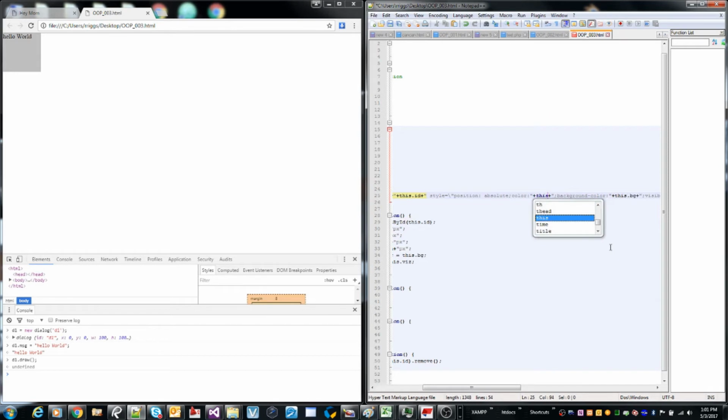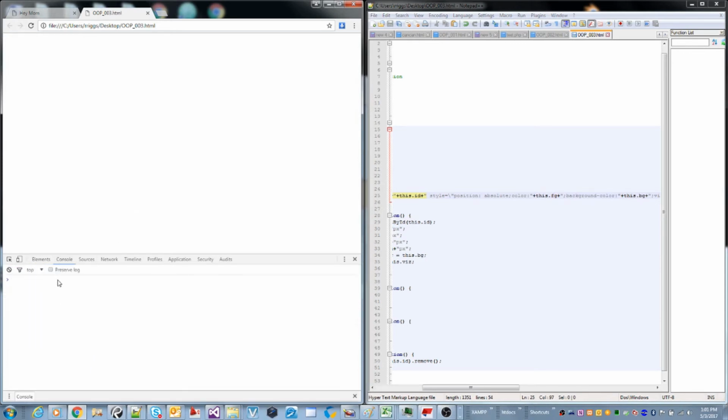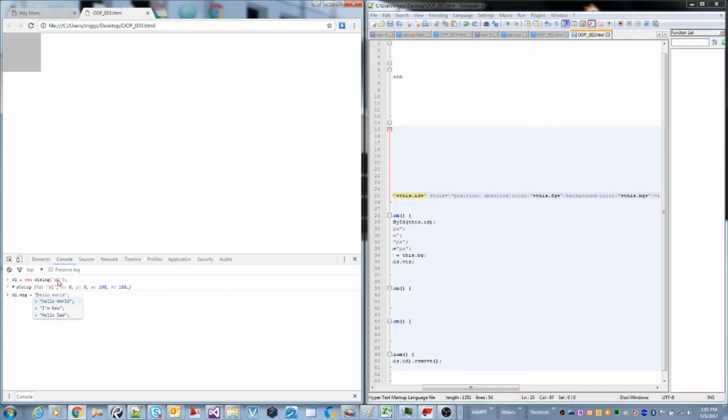And this is going to be this dot fg. Save. Do this again. And this will just be D1 equals new dialog D1. D1.msg equals hello world. D1.draw.